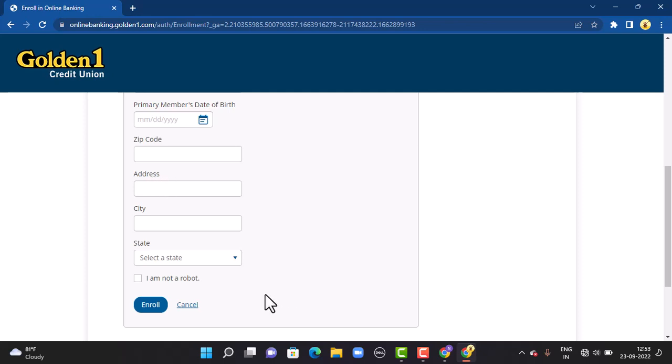Once you're done entering all your information, don't forget to tap on I'm not a robot, which is right at the bottom, and the information that you have provided must be linked with your bank account. Only then you'll be able to successfully sign up into your online banking account. Once you're done entering all your information, tap on enroll in the bottom left corner.